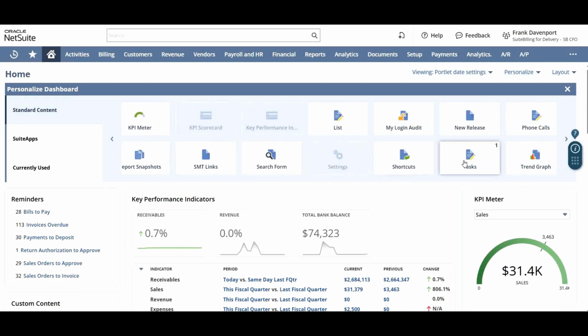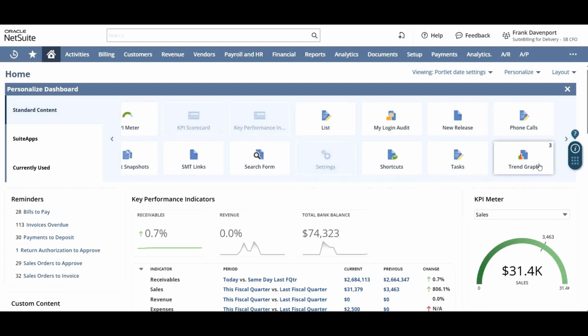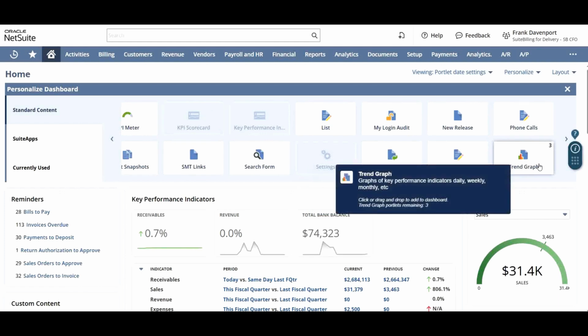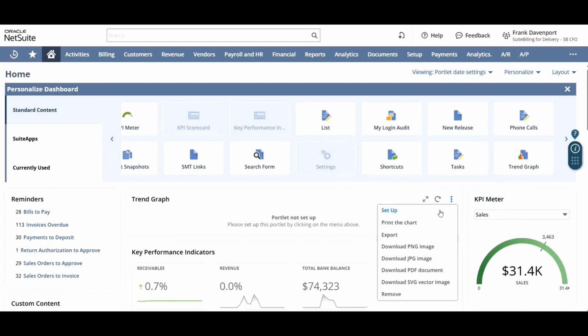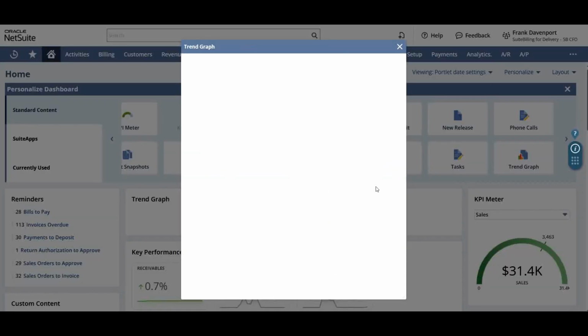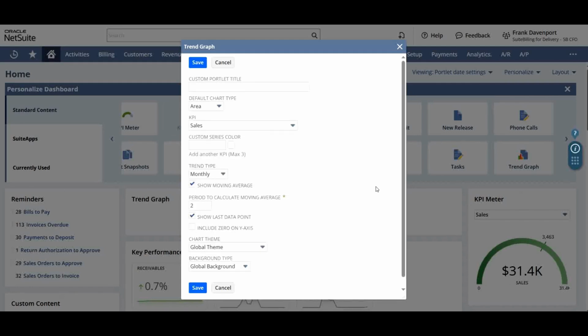Now let's talk about trend graphs. These are a great way to visualize how your KPIs change over time. You can display them as an area chart, line chart, bar chart, or column chart. You can even set the time period like daily, weekly, or monthly. When you hover over a point on the graph, it'll show you the exact value for that period.